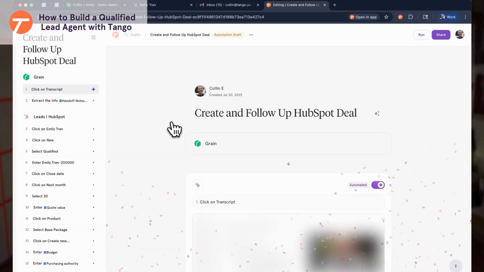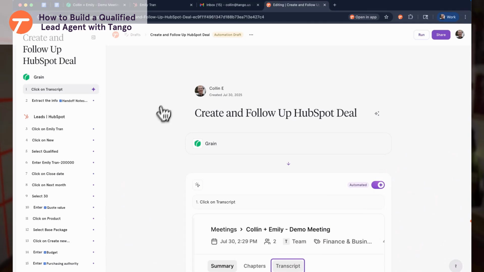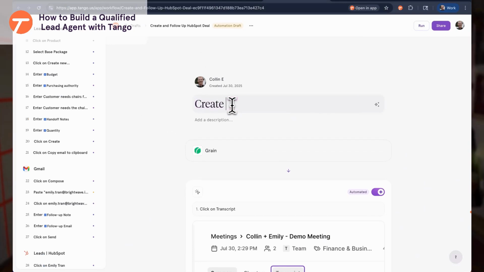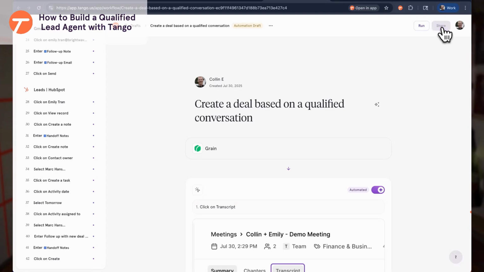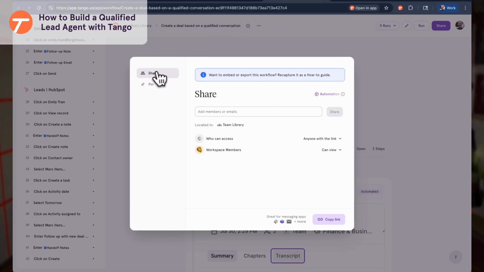Now it's time to wrap up by reviewing the steps in Tango. You can see the Tango in the window, and you can see all the steps in that left-hand sidebar. I'm going to make a few quick edits. First, I'll update the name of this Tango to create a deal after a qualified conversation. And you can update anything that needs improvement. And finally, save the agent to the team library so BDRs can get started using it immediately. And now it's ready to run. Let's see it live in the next video.